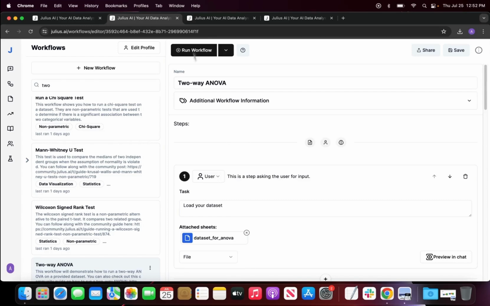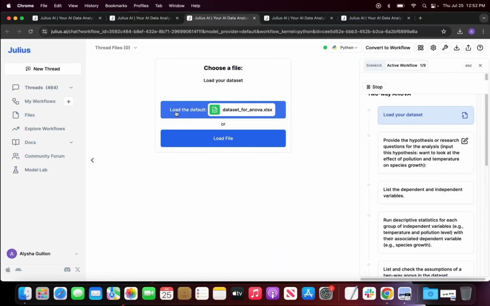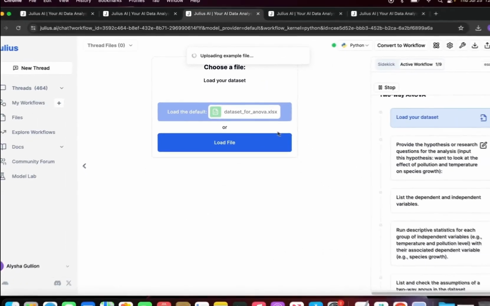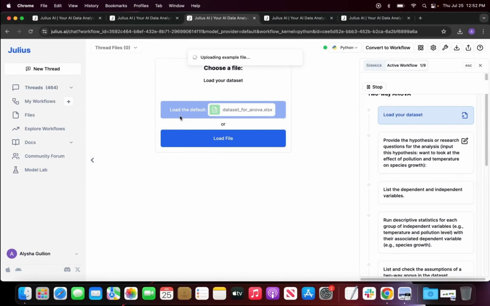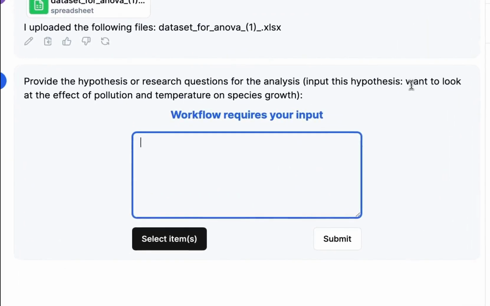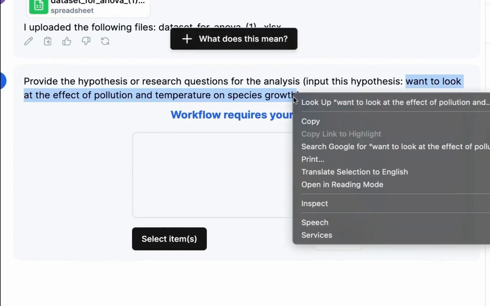So what I'm going to do is hit Run Workflow, and it's going to ask to load the default. You can bring your own data set in here if you'd like, but for this specific purpose, we're going to load this default data set. The second step in this workflow actually asks you to input a hypothesis. For this, I have the default hypothesis here, so you can just copy and paste it if you'd like. So we're going to hit Submit.